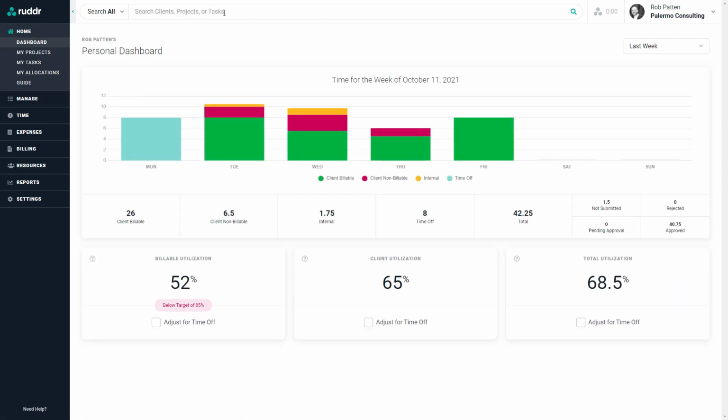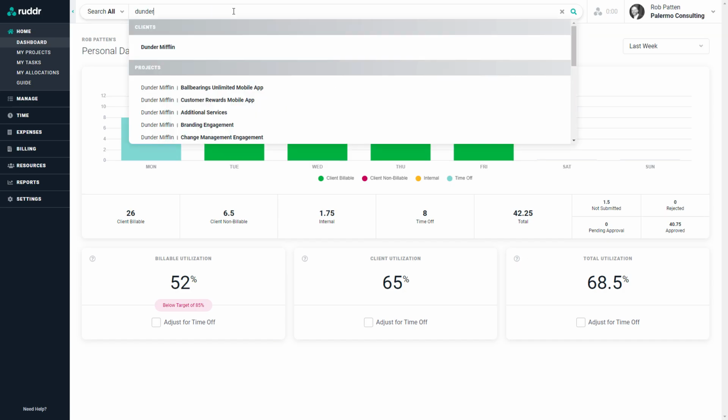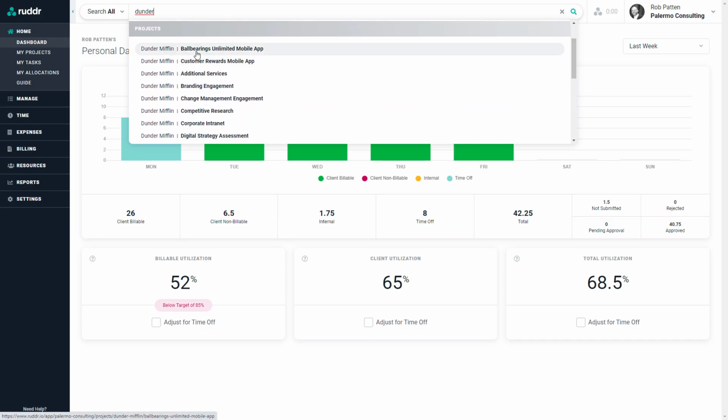Across the top of the screen is the Omni search bar. This allows you to search for clients, projects, or tasks. Just click in this area, type what you're looking for, and you'll see a categorized list of results.